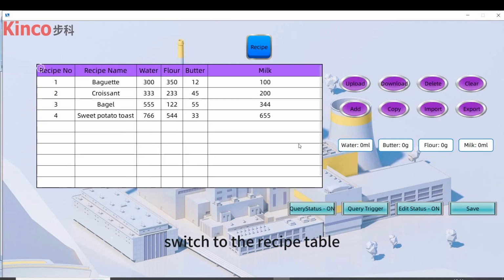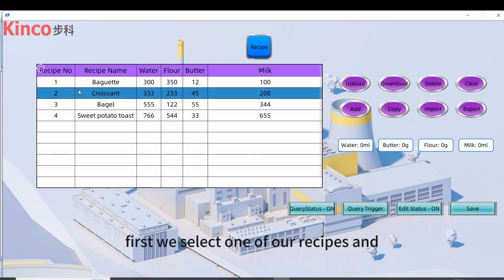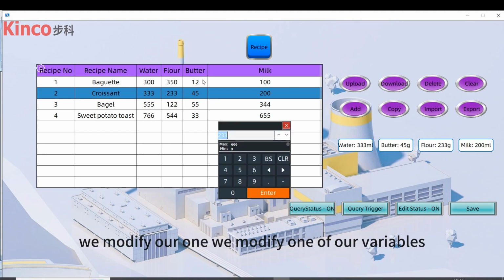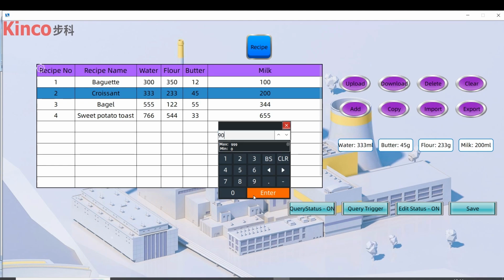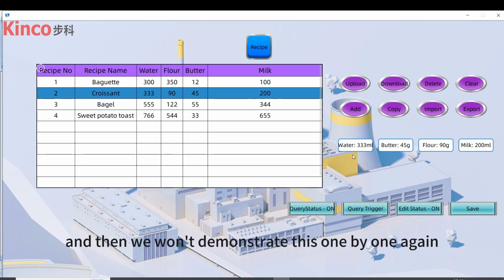Switch to the recipe table. Let's take a look at our uploads and downloads. First, we select one of our recipes and download it into our variables. As you can see, the corresponding variables have been changed. We modify one of our variables and then upload to the recipe. And you can see the flour for the croissant has changed. And then we want to demonstrate this one by one again.